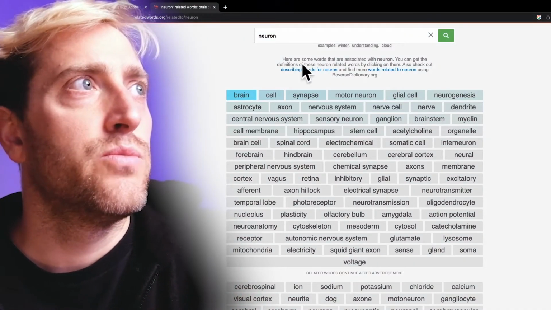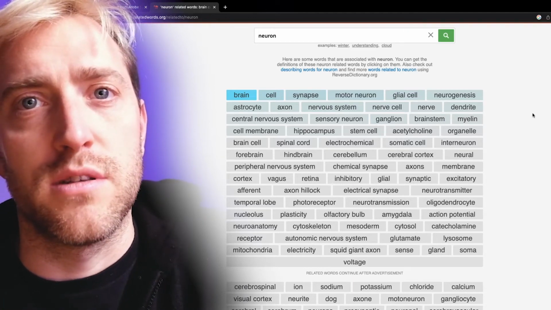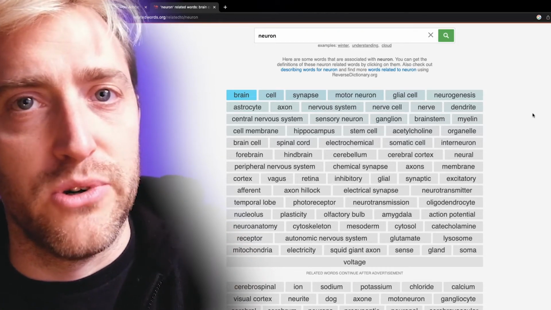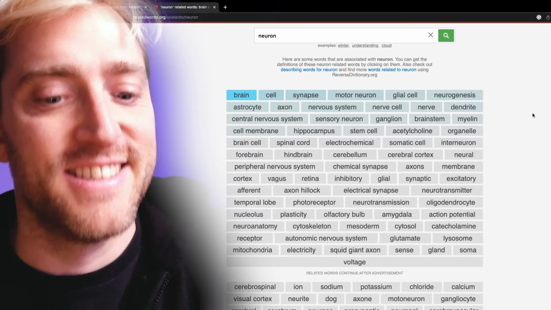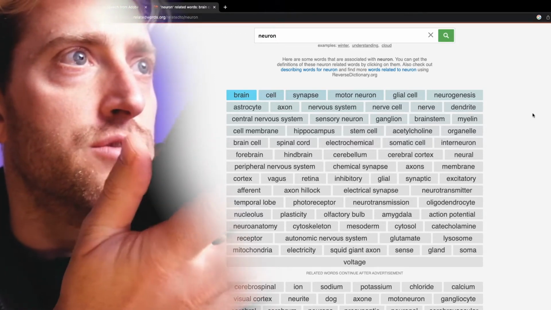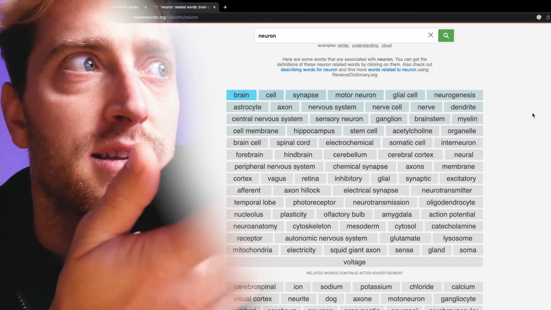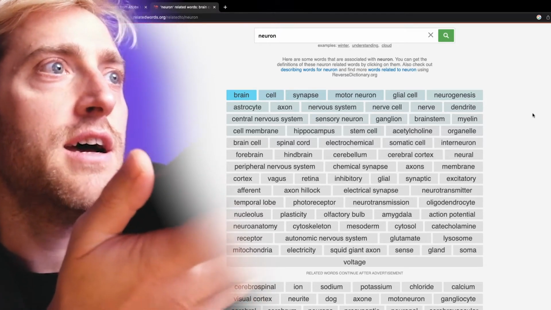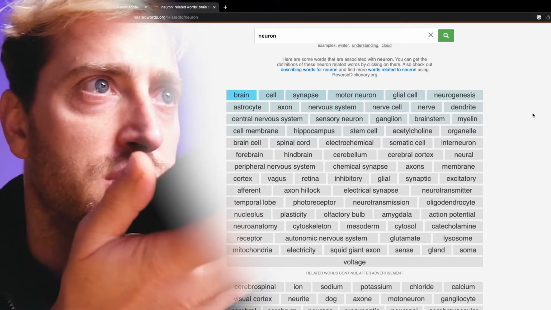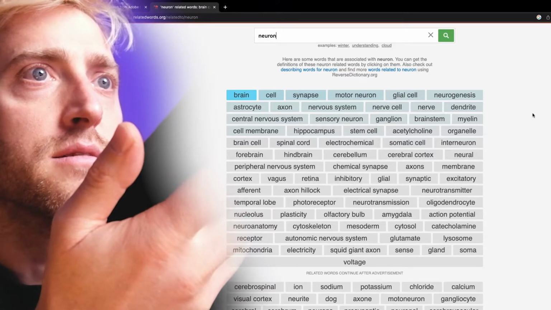I put a related word generator here, and I want to have some words around neuron because that will be a word in a new track of mine. So let's record: brain cell, synapse, motor neuron, neurogenesis, astrocyte, axon, nervous system, sensory neuron, ganglion, brainstem.